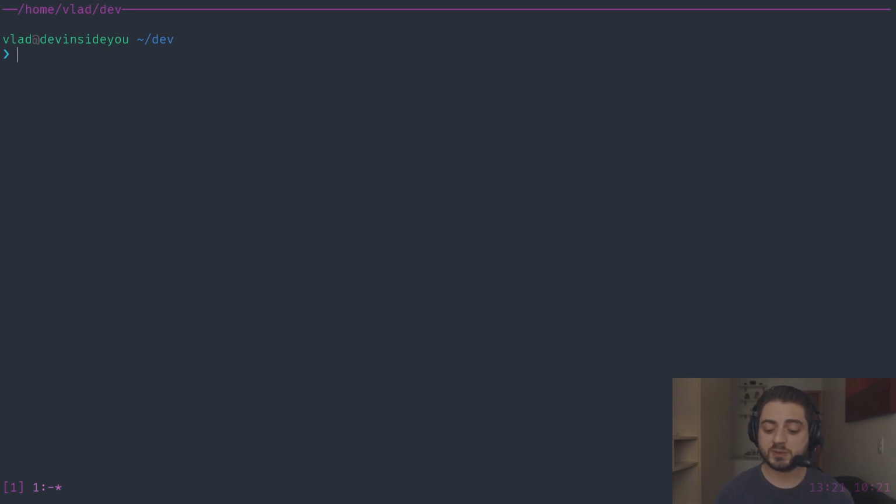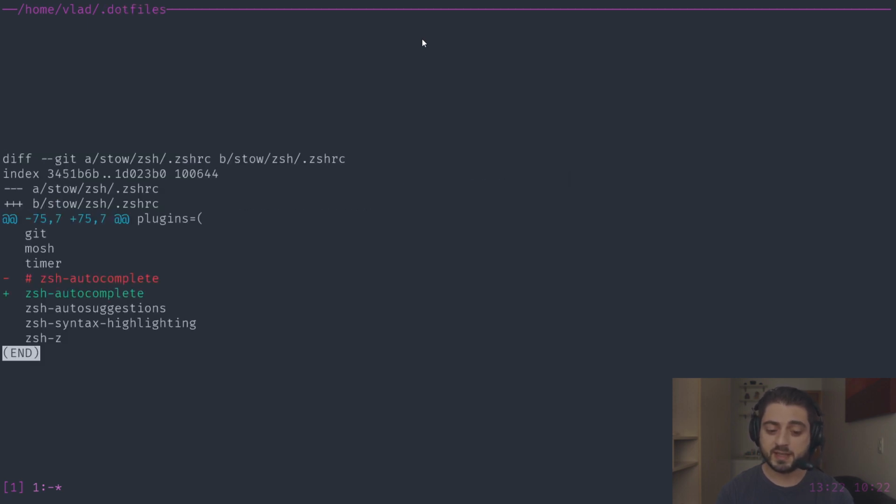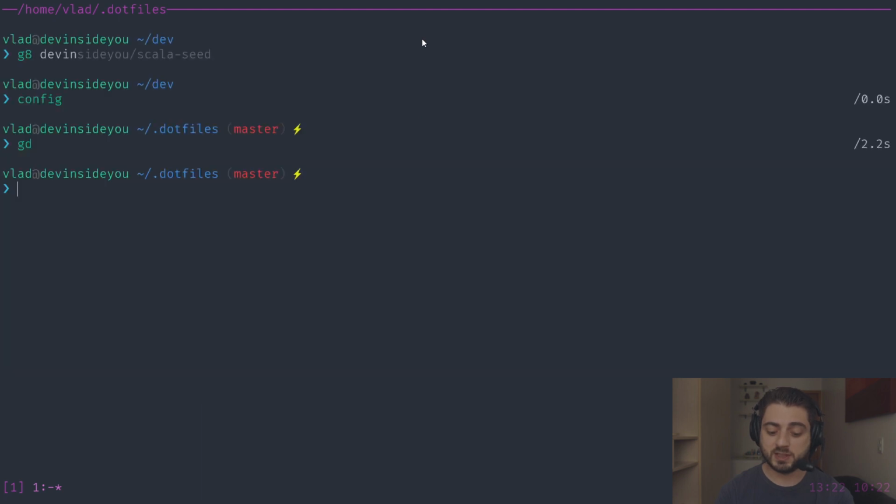And so with this auto suggestions plugin, if I do g8, it will just show me that last time I was entering this command, and so I can just press right, and it will complete it. Right now it doesn't do what it's supposed to do because it's colliding with this autocomplete plugin. So in fact, I'm going to go into my dotfiles directory, because I'm synchronizing my dotfiles, right? And it will show me that this is the only change. So I will simply abandon it.